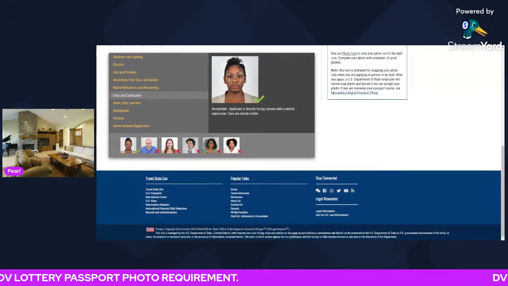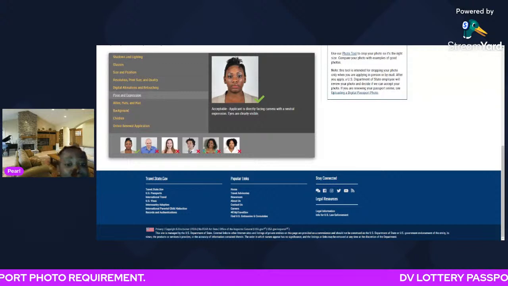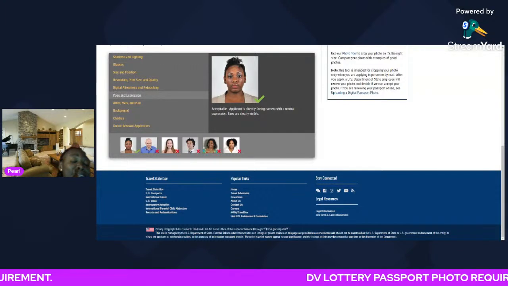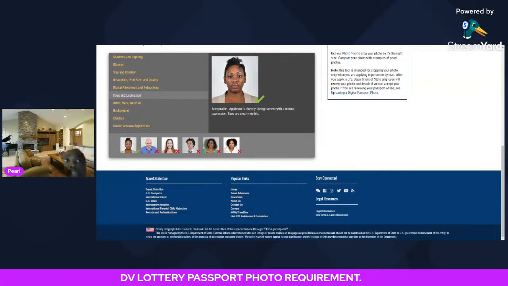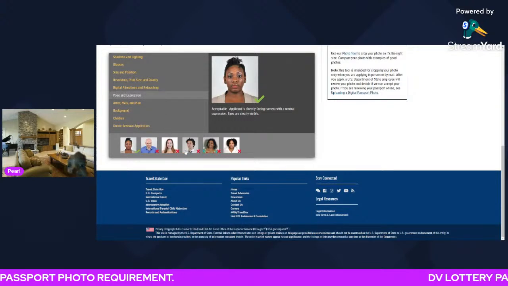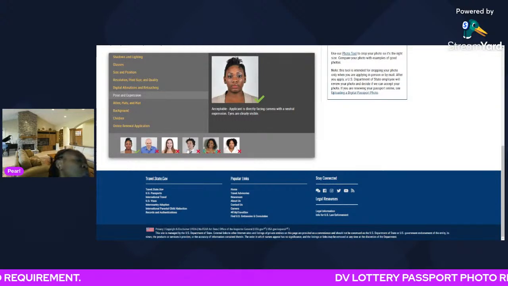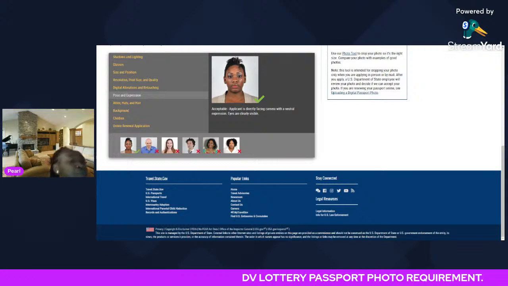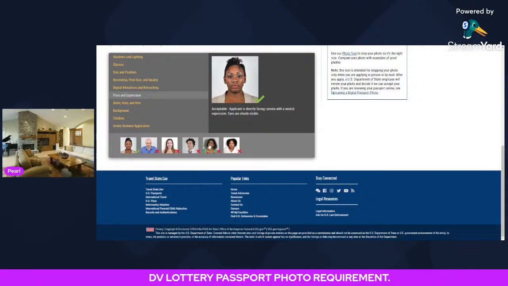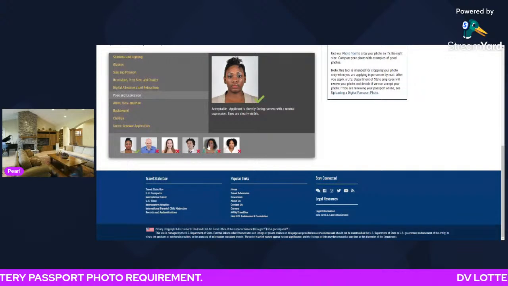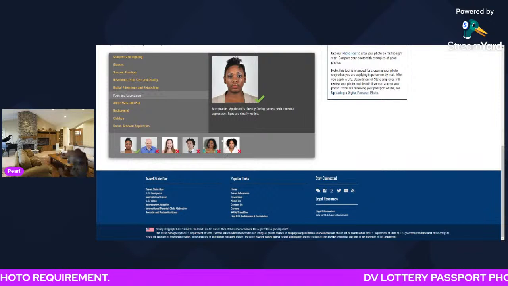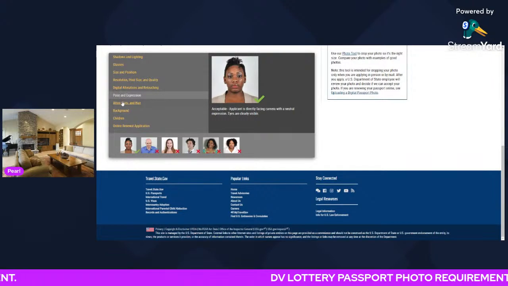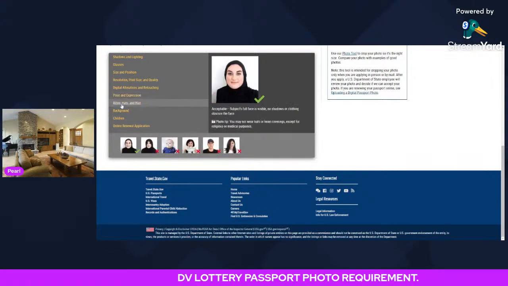You are not supposed to smile or make an angry face. Your face should be as natural as possible. You shouldn't bend your head looking down, smile like this lady, or show one side of your face, or have a shadow in the background, or close your eyes. You are not supposed to do that. That is unacceptable. Let's move on to attire, hats, and hair.